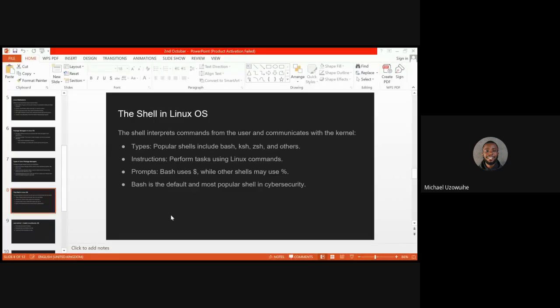And there are various types of shells. You have the bash shell, the KSH, the ZSH and others. But you don't have to bother about these things. The only thing you have to know is that the major shell is bash. It is the most popular. And how do you know whether you are using the bash shell? Immediately you log in to a shell or open a shell terminal, you see the prompt, and before the prompt you see the dollar sign. That tells you that you are using the bash shell. If you see a percentage sign, that means you are using a shell that is not bash.